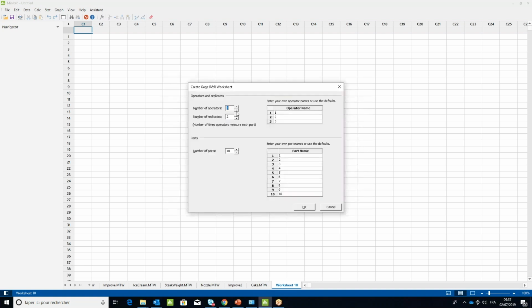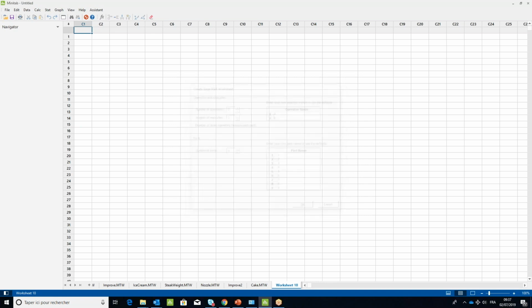In the Number of Operators, choose 2. In the Number of Replicates field, leave 2. And in the Number of Parts, choose 9. Then click OK.